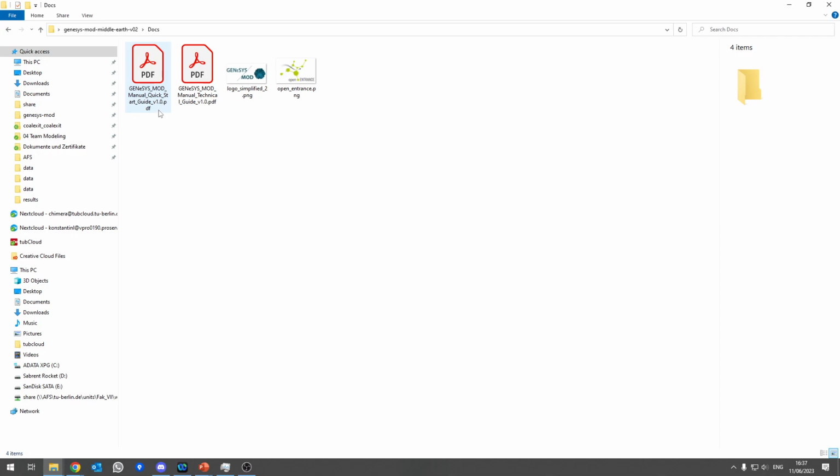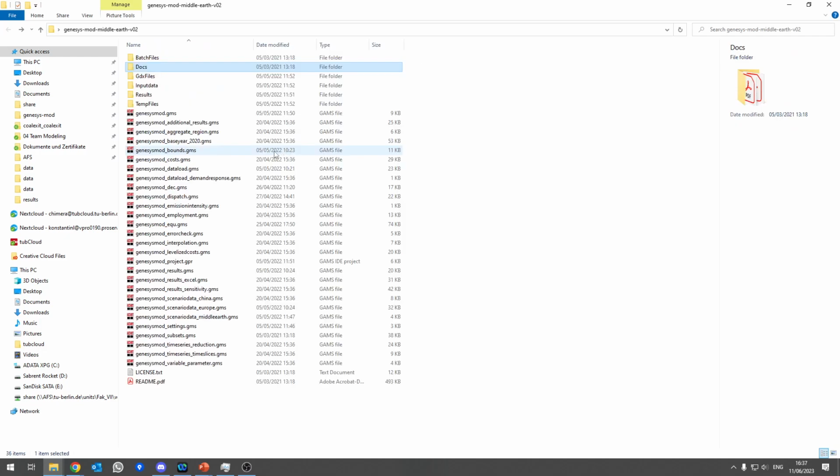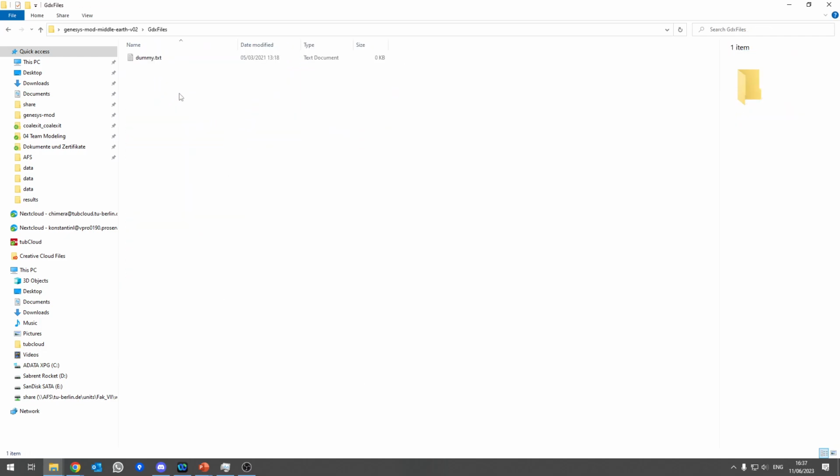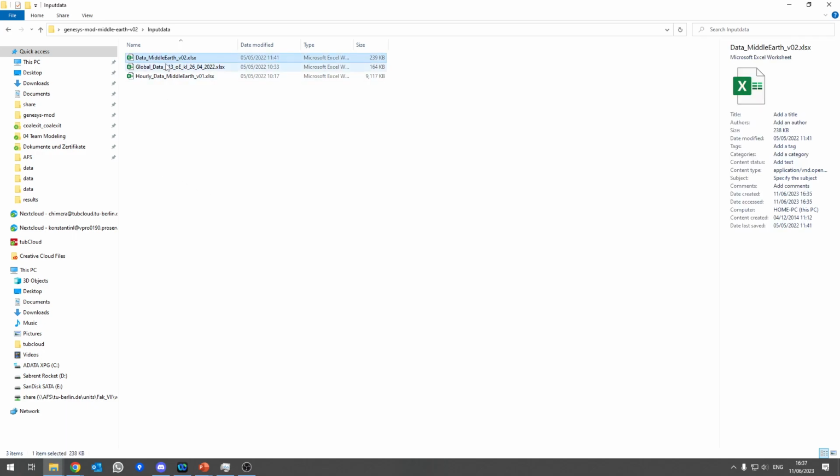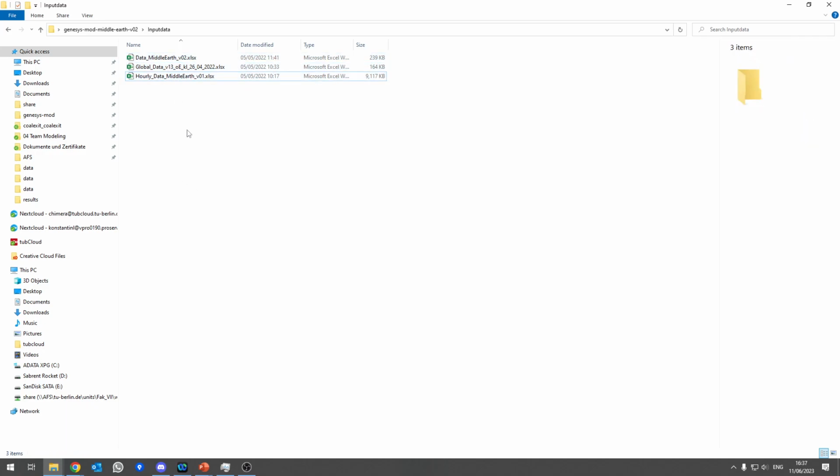There's also a folder on documentation where you find the quick start manual and the technical guide. So you will be able to find both of them here. There's a folder called GDX file, which is just empty at the moment. This will be useful or relevant in a second once we run the actual model. There's a folder called input data where you will find the exact 3 files that I mentioned before. So you can find the data Middle Earth, the global data, and the hourly data, and we will go into them in a second.